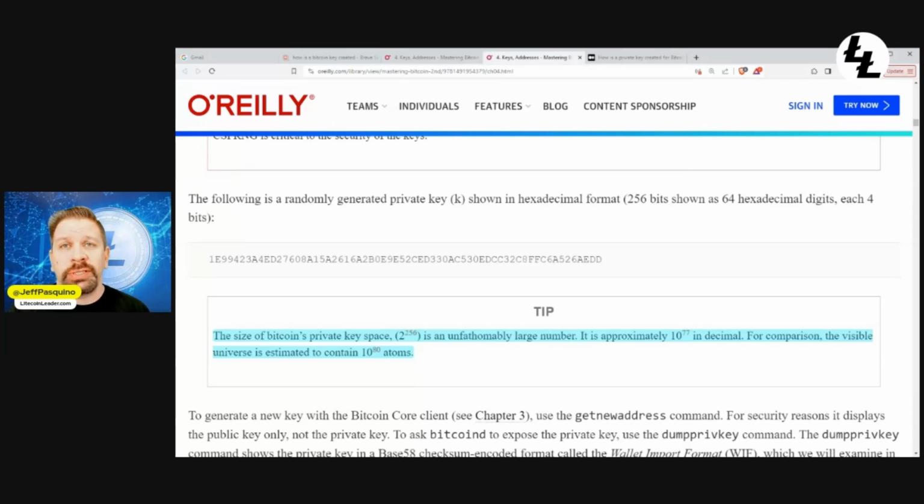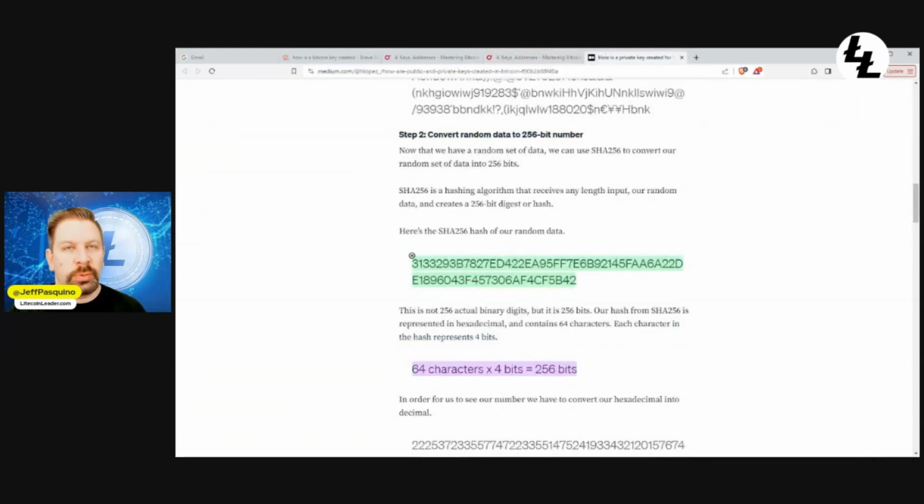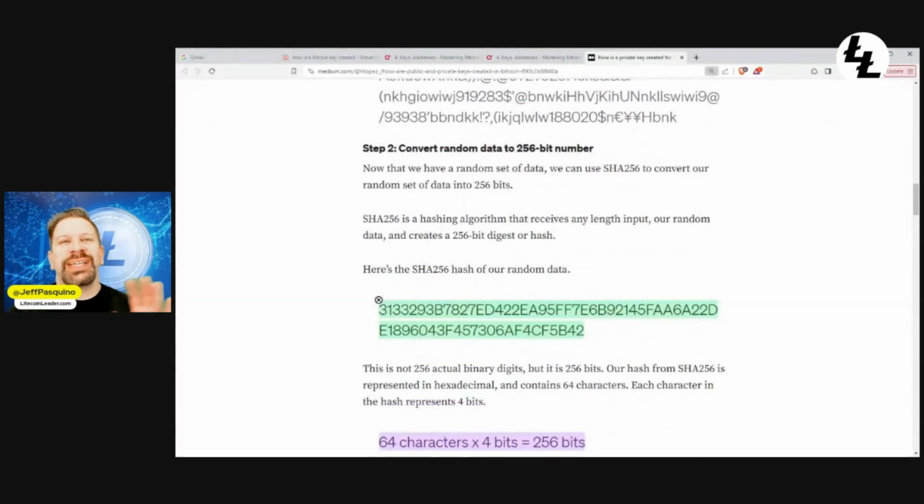They give a good example. It's about 10 to the power of 77, which is a 1 followed by 77 zeros. To compare this to something, they said the universe is estimated at 10 to the power of 80 atoms. So the size of your Bitcoin private key is about 1/1000th of all the atoms in the universe.